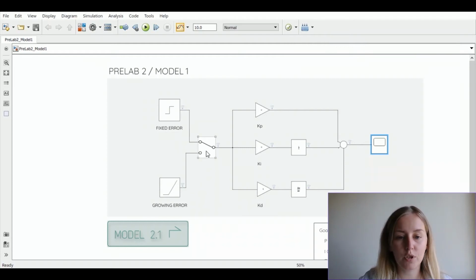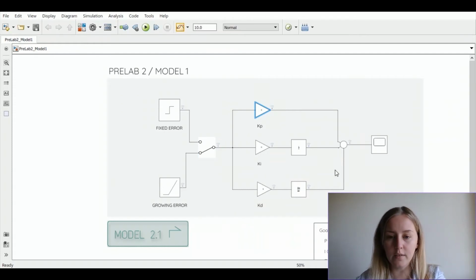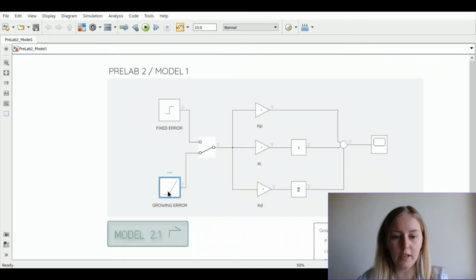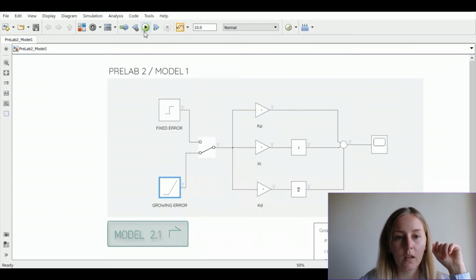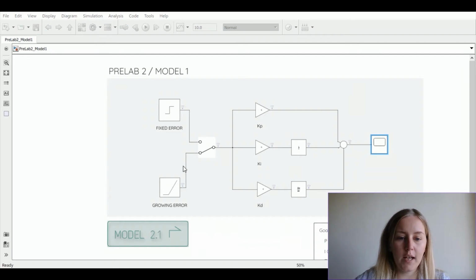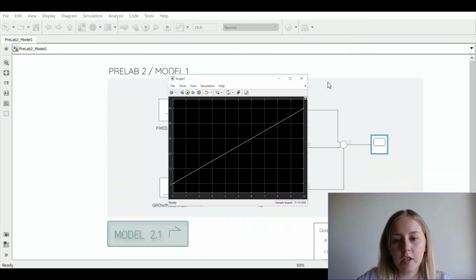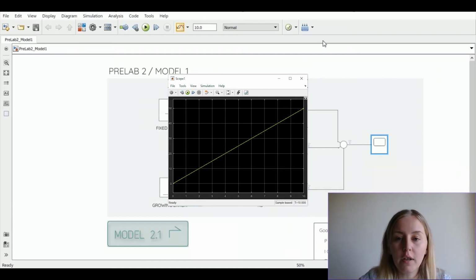Now it's time to simulate the growing error with PID controllers, and let's start with P controller again. But first let me check the value of growing error. It has a slope 1 and it's simply a ramp function. Let's run our program. And now let's check what happened. We again have the ramp function, but now it's multiplied by 5. That's what we expect from the P controller.